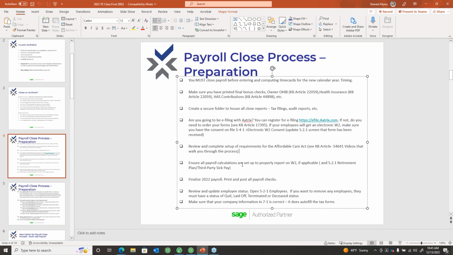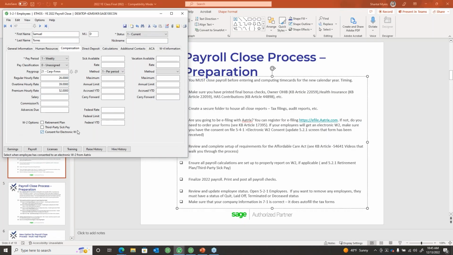You want to ensure that all your payroll calculations are set up properly to report on the W2 if applicable. So what does that mean? In the payroll setup screen, here are the W2 options. If there's a retirement plan, or if there's a third-party sick pay option here, you want to check those boxes.